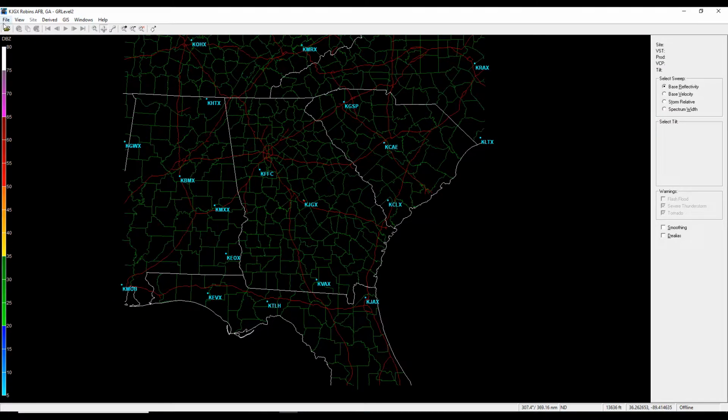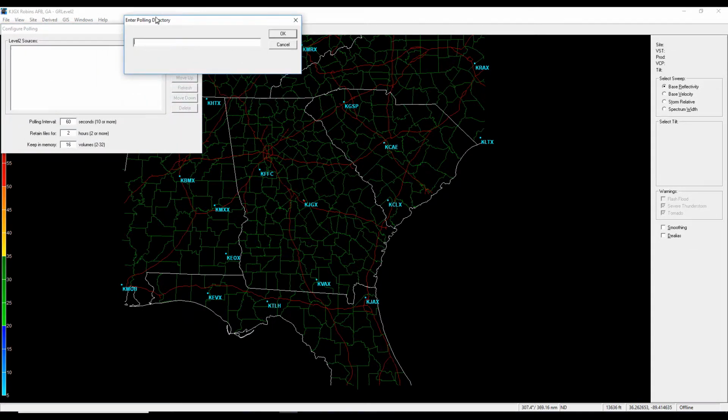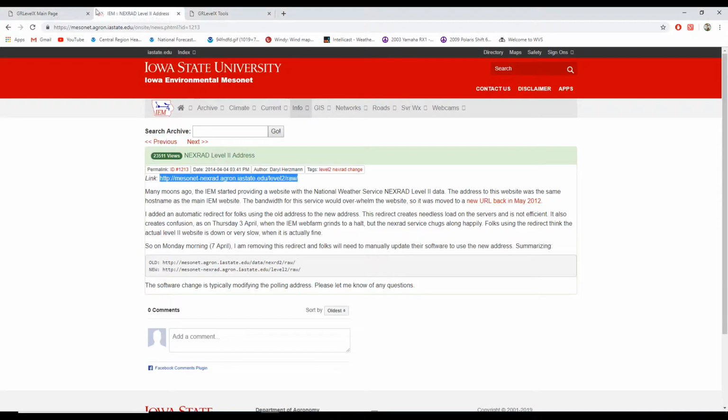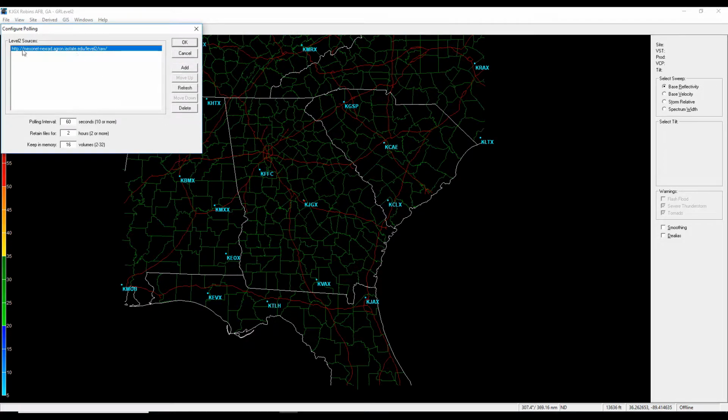So the first thing we're going to want to do is go to File, Configure Polling, Add, and it's going to ask for a polling directory. Now I'm going to put this link in the description, but I recommend using this website here. I'll have this in the description, like I said before. You're just going to want to copy this link I have highlighted, go back to your GRLevel2 and paste it in there. Click OK, and you should see this pop up in sources.